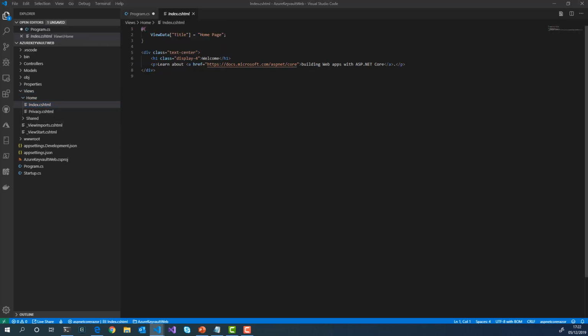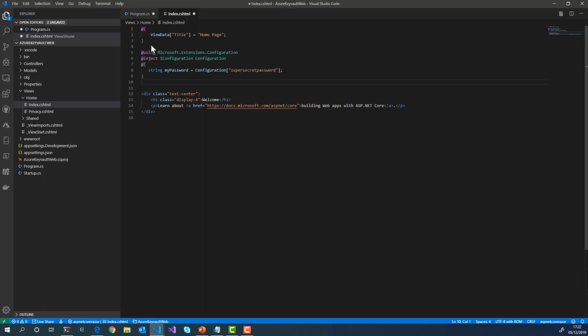So this is just for demo purposes. Do not do this in the real world, please. I'm just going to do a little bit of injection like this. What this allows me to do is inject IConfiguration into my view, and then I'm setting a variable here, my password, to get the configuration value "super secret password".